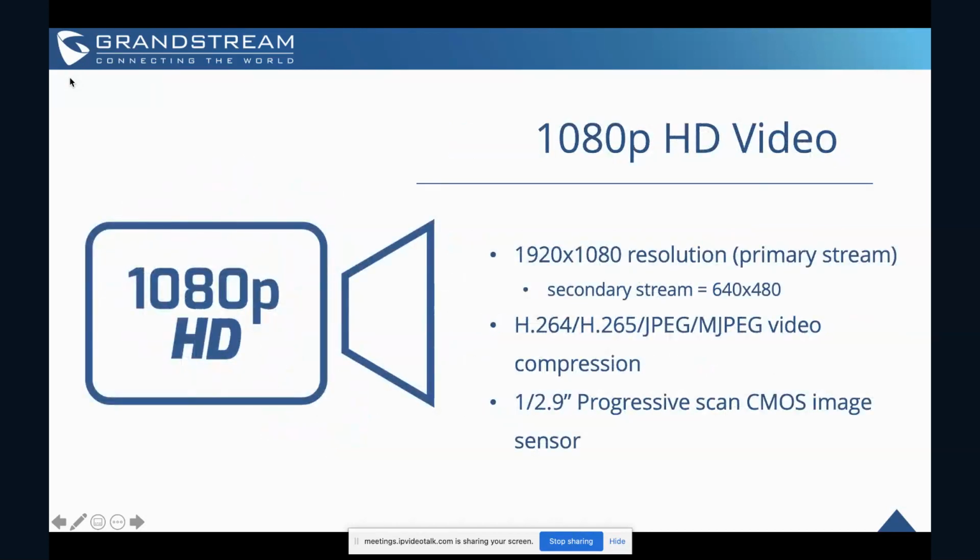1080p video, again, we support full 1080p HD video on these devices on the primary stream. As I mentioned earlier, it does give you support for 2 streams. The secondary stream is a little bit lower, as you can see, just below 720p. We use, just like our previous set of cameras, H.264, JPEG, MPEG, MJPEG video compression. We've added H.265 video compression to this series of cameras. Then it does give you a progressive scan CMOS image sensor built on the device. Very similar to the cameras that we had on the market a couple of years ago.